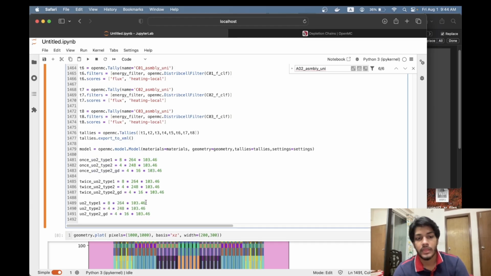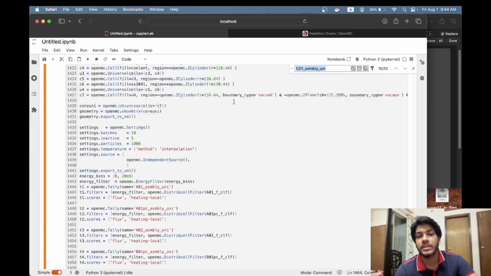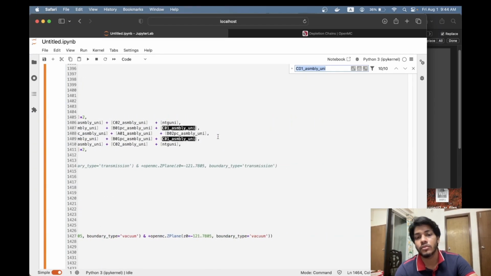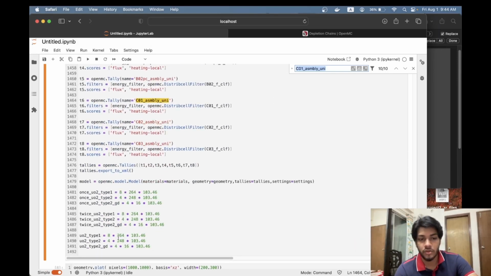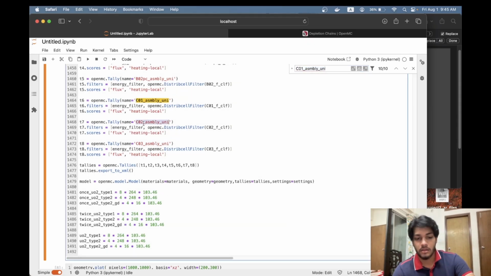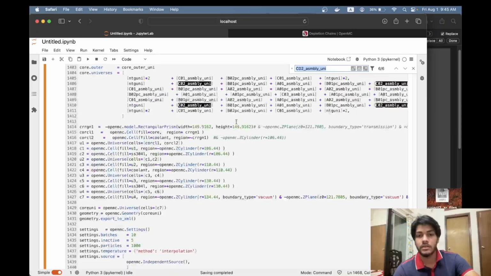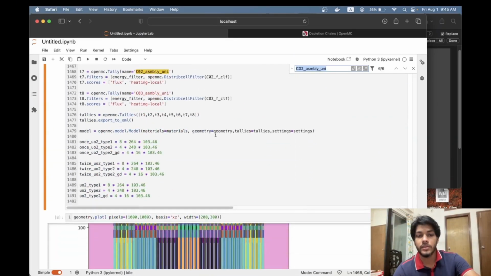And then comes this. So uranium oxide type 1, this is a fresh fuel, and this is in the C01 assembly, and I show you this is repeated 8 times in the core. You see 6 and 2 means 8 times repeated in the core. So 8 will be multiplied by 264 times 103.46, and then type 2 means 4. You need the proof, right? So there it is, this assembly is repeated 4 times. So 4 multiplied by 248 times 103.46, and then type 2 but gadolinium mix means 4 times 16 times 103.46.